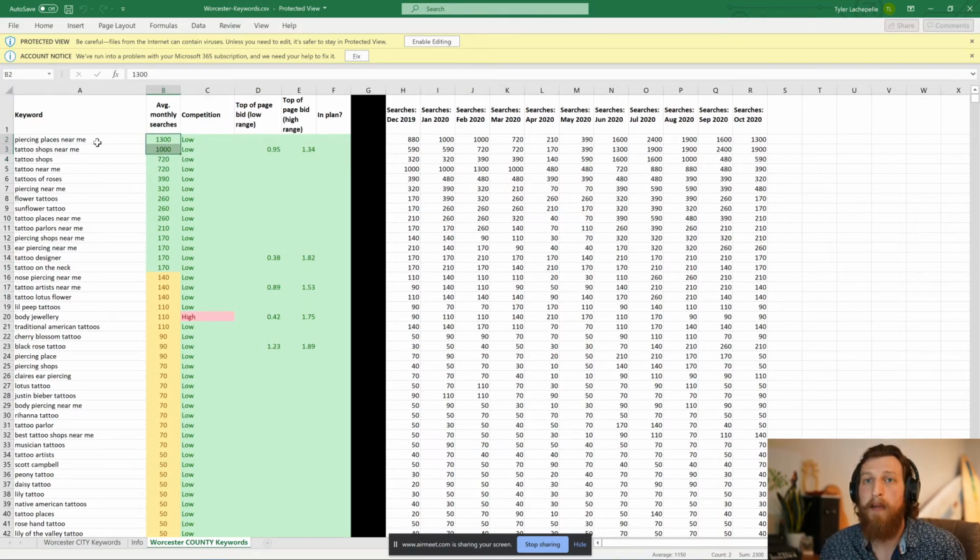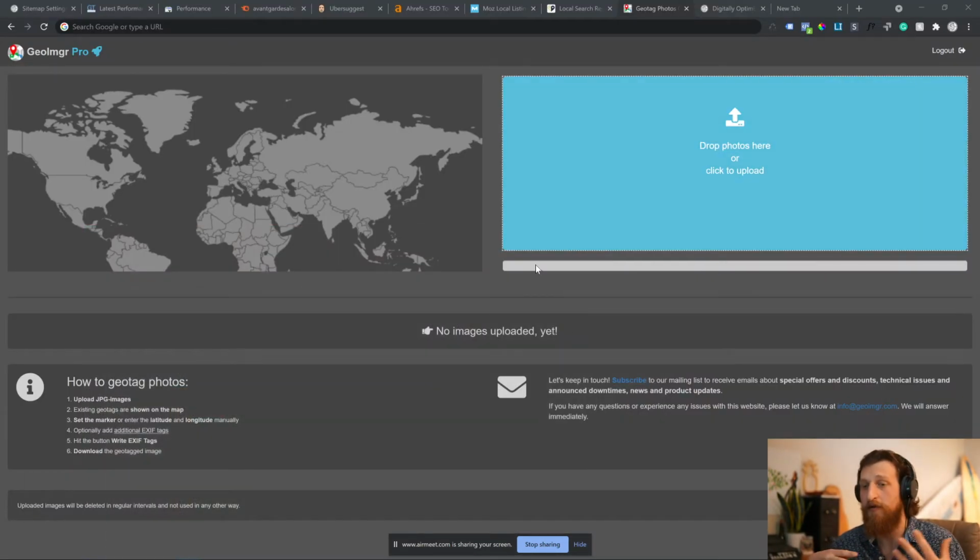In my mind, piercing places is the go-to for him. Tattoo shops is one of the go-tos for him. And this is a perfect example, not even just in the tattoo industry. When I was working with cabinet painters, in every part of the country there's a different way of searching cabinet painting. For example, in Denver and the Northeast, they search painting kitchen cabinets. In the South, they would search painting kitchen cupboards. In other rural parts of the country, they would search refinishing cabinetry. So each area has their own way of searching things on the web.